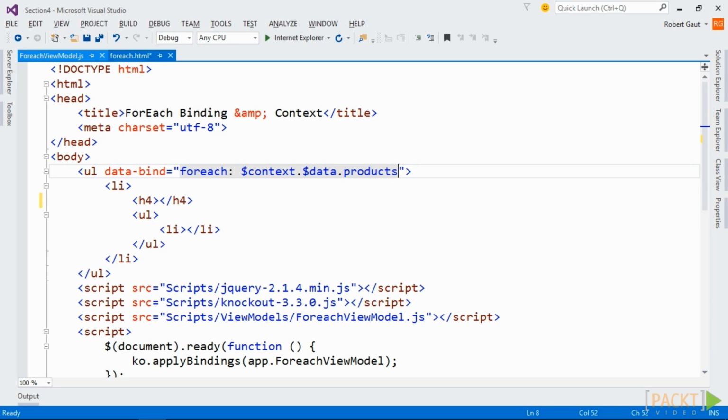Like we saw in a previous video, context has data, and you can access that data using the $data context object. In this instance, data refers to the view model itself. To complete this statement, we can access the products property off of the $data context object. Of course, as we saw in previous videos, we can bypass the $context and $data context objects and go straight for the property. The context objects are simply implied.